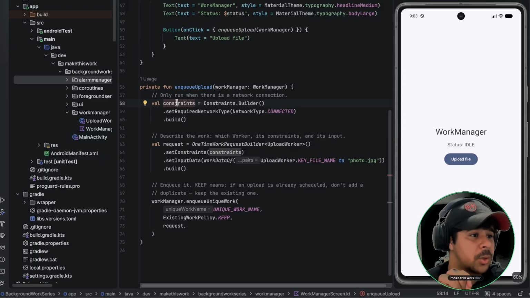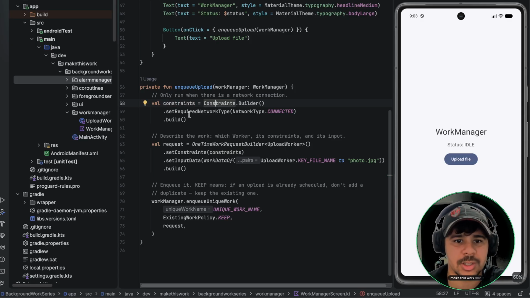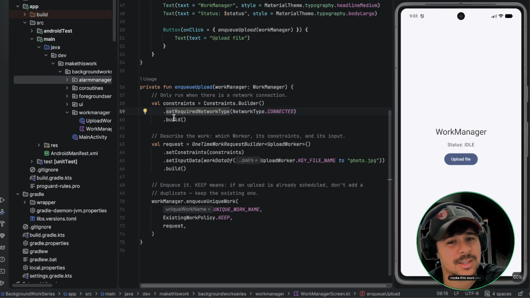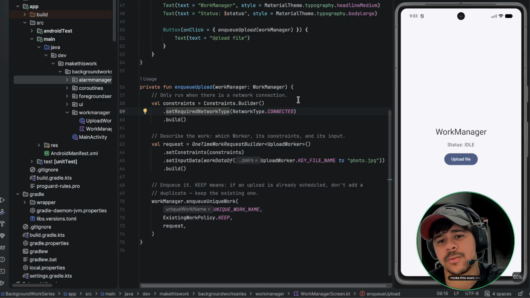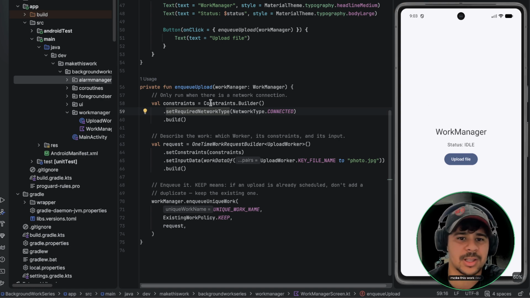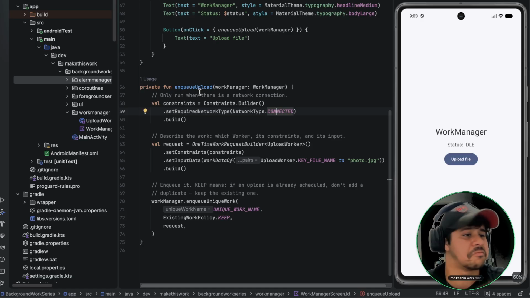So the main thing about WorkManager is the constraint, let's say the strong part of having WorkManager. You can see we can build this constraint here, and here we have the set required network type. So we can require a network, we can check if the device has battery. That is literally the constraint. So if it's not connected, this won't be executed.